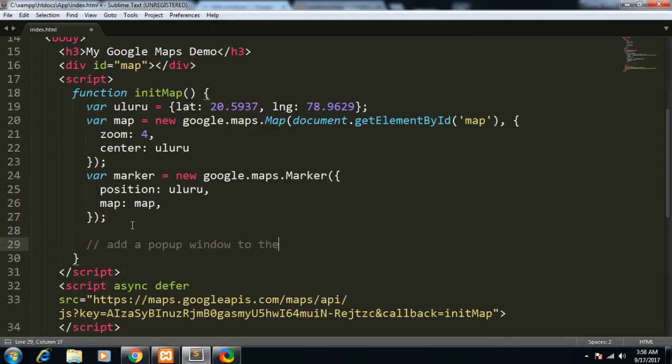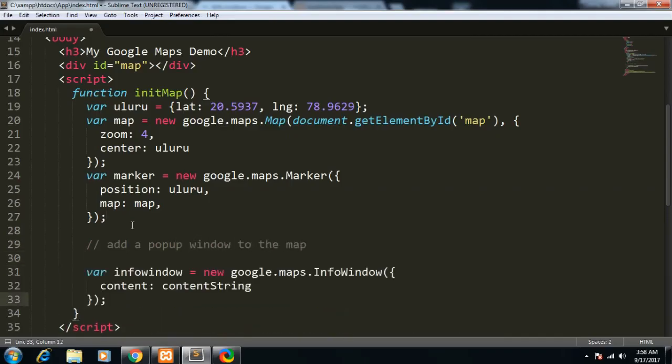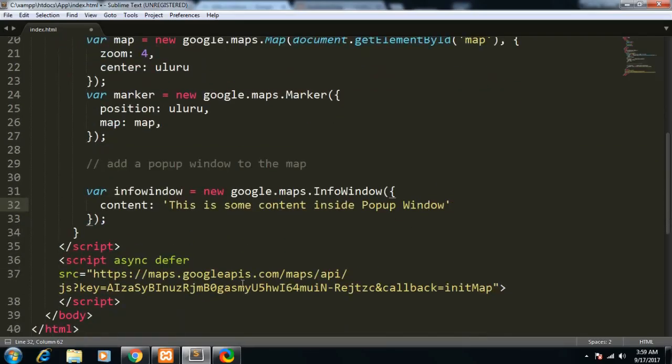After that, let me add a pop-up window to the map. Let me copy paste the code here. We have declared another variable of info window, new google.maps.InfoWindow, and in its content you can write any content. Let me write in single quotes, 'This is some content inside pop-up window.' This will be the content displayed inside the info window on the map.